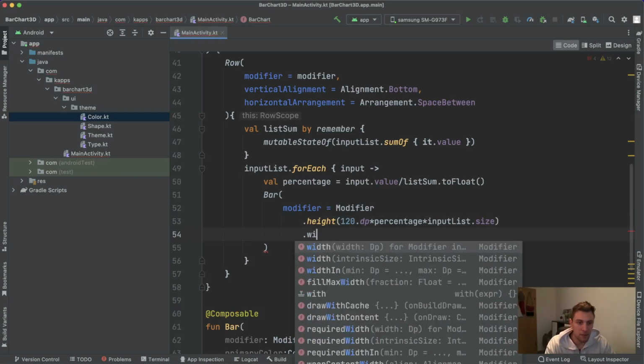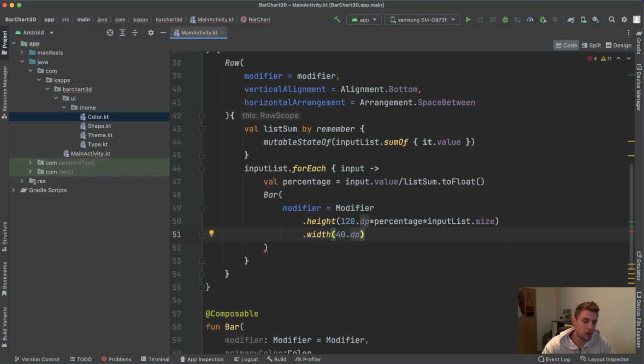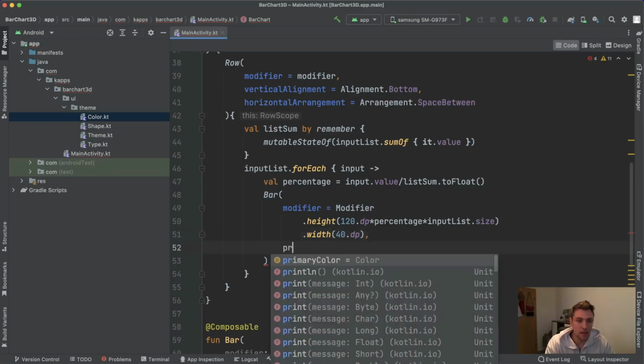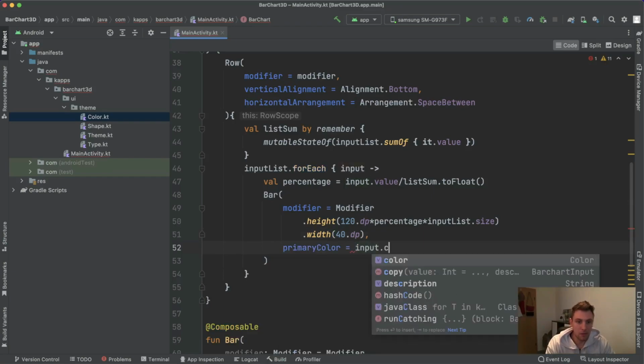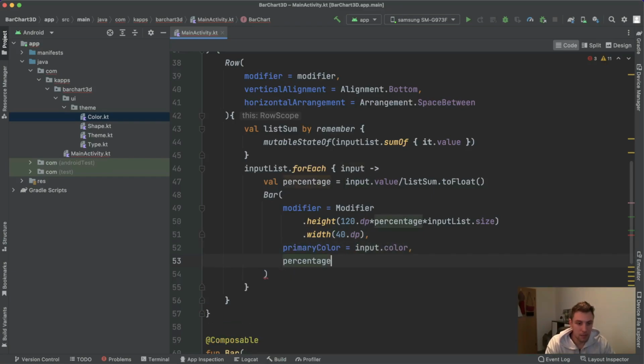And then we also have the width. We will just set the width to 40 dp, and you can of course play around with these values and also make this for a responsive view, of course, but I think this would be too much for this video, so I think 40 dp is okay. The primary color will be our input.color. For the percentage, we will pass the percentage, and then the description will be our input.description.